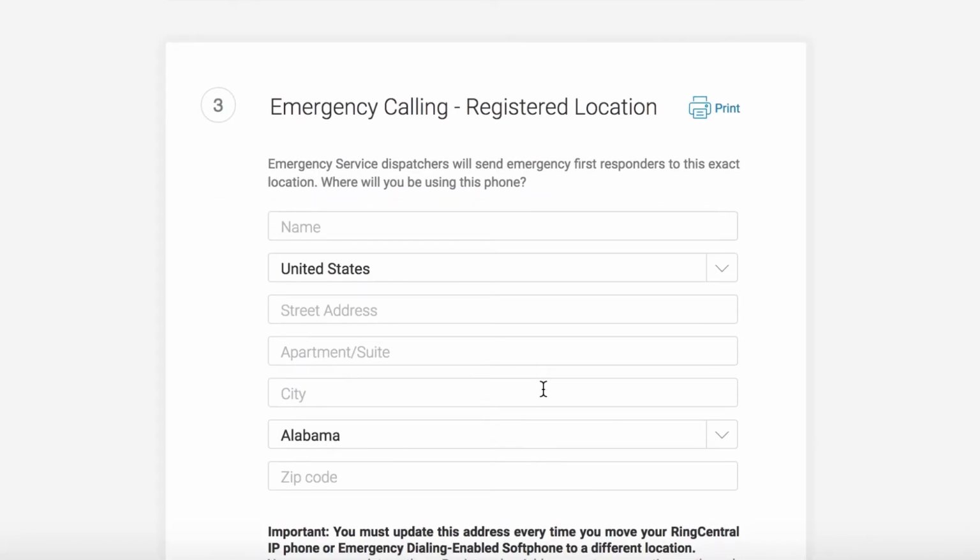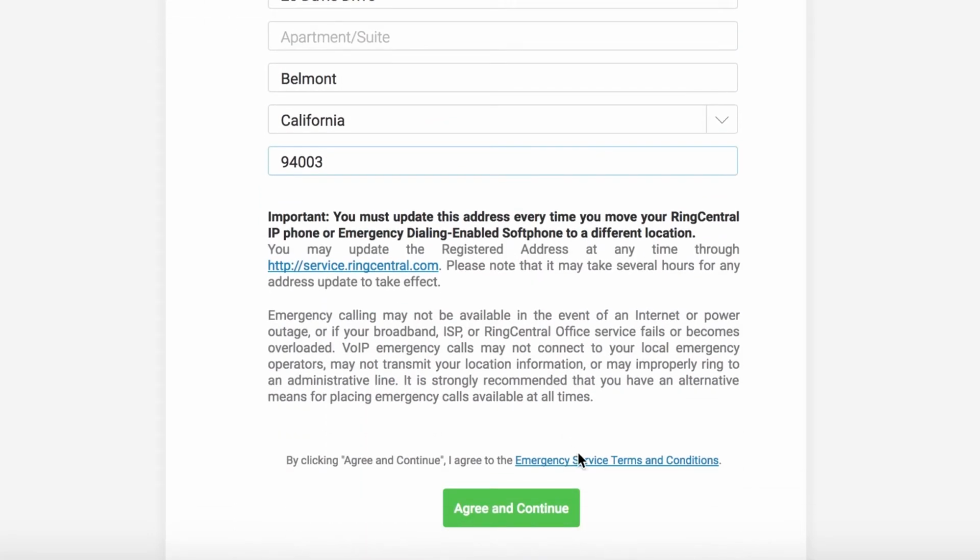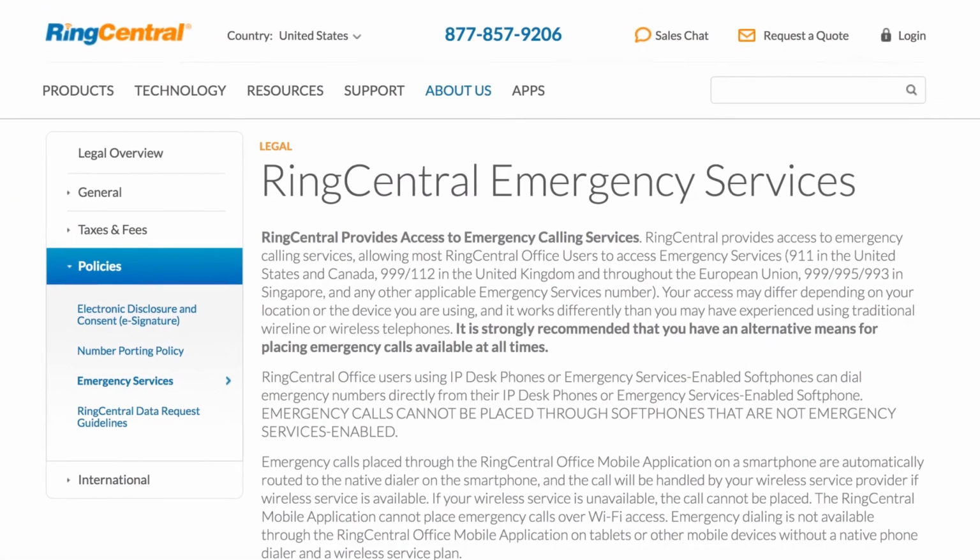Next is your E911 registered location. This is the address that is sent to emergency responders during an emergency call from your phone, so make certain that this address has the correct physical location at all times. Scroll down to read and agree to the terms and information about emergency calling before proceeding.